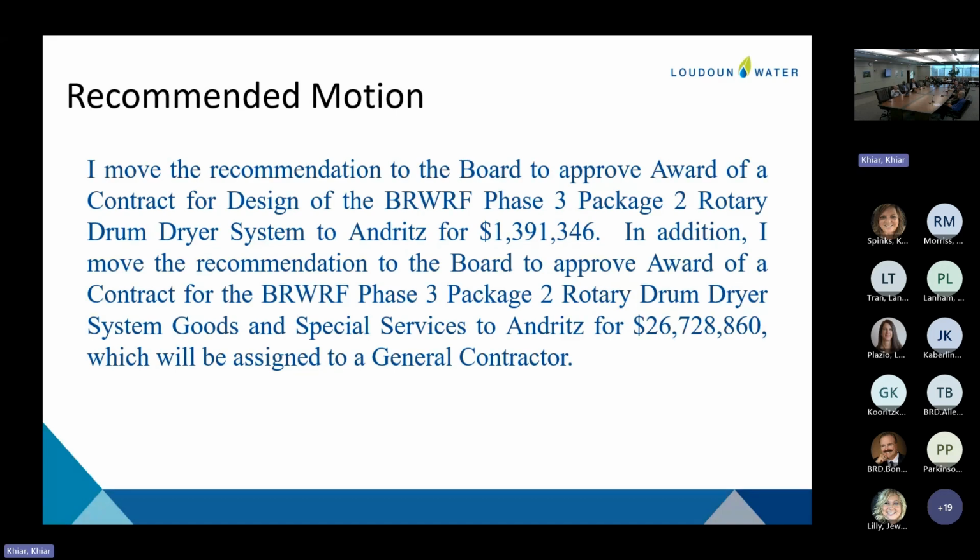Before I read the motion, I'm assuming we go for consent. I don't see any reason to go for action. Yep, unless you guys think so. No, I think so, if it falls within the CIP estimated. All right. I'll read the recommended motion.